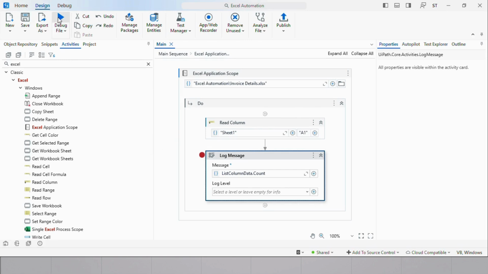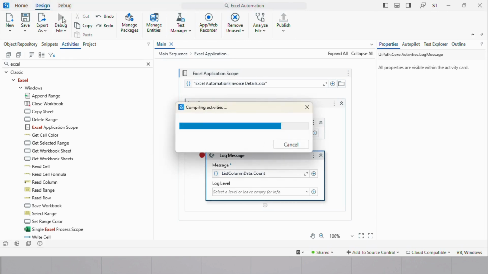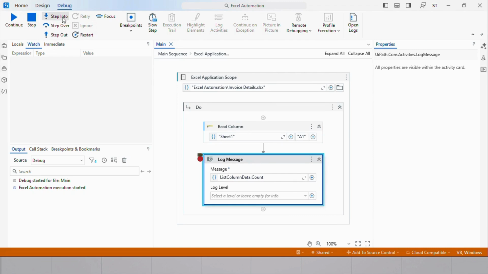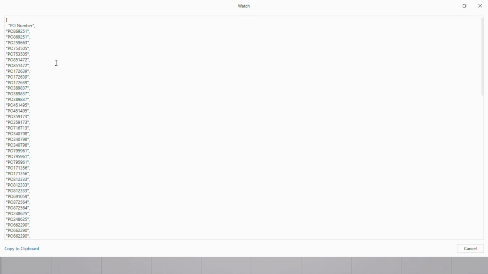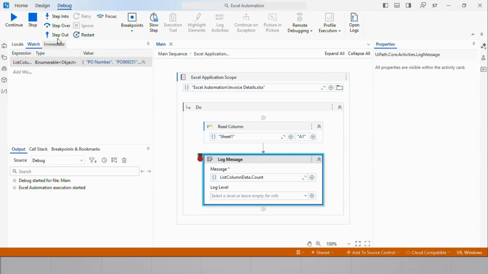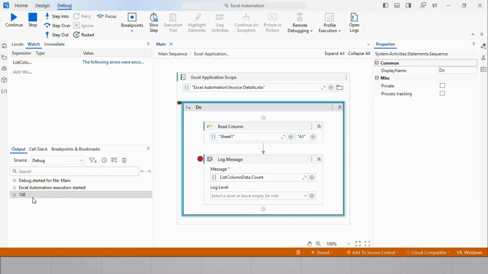So let's run the process and verify the output. So in the watch panel, I have added the variable list columns data. In the value section, we can find all the extracted PO numbers. So let's continue. In the output panel, we can see the extracted PO numbers count. So that is 108, right?